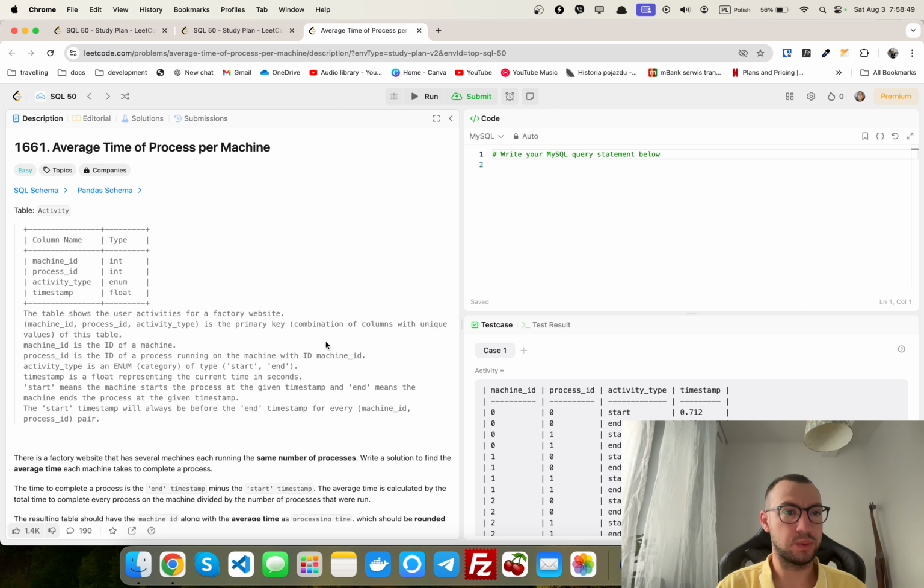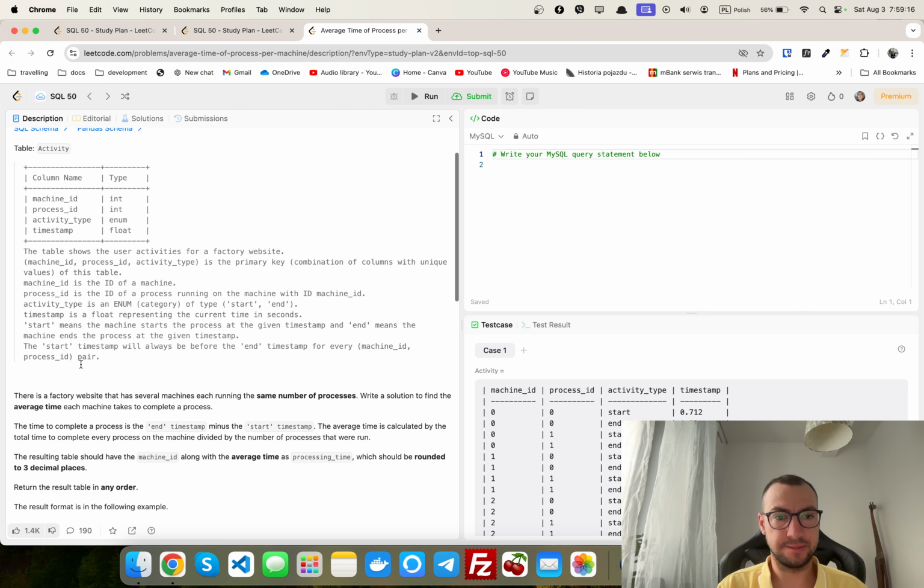So what do we have here? We have an activity table, and we have four columns: machine ID, process ID, activity type, and timestamp. Machine ID is the ID of a machine, process ID is the ID of a process, activity type is a category of type start or end, and timestamp is a float representing the current time in seconds.